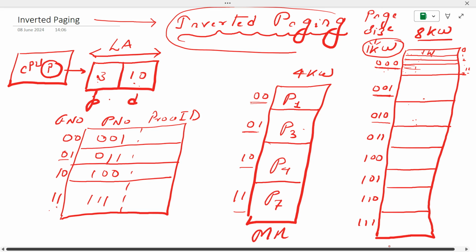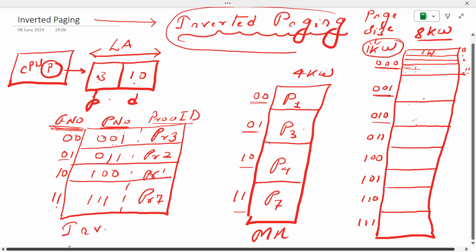That is why it is called inverted paging, because here for each frame we have the corresponding page number, whatever is stored in that frame. And apart from that we have the process ID, meaning each page is associated with which process. Here we will mention that it is associated with process 3, with process 2, with process 1, and this one with process 7, like that. So this is our inverted page table.